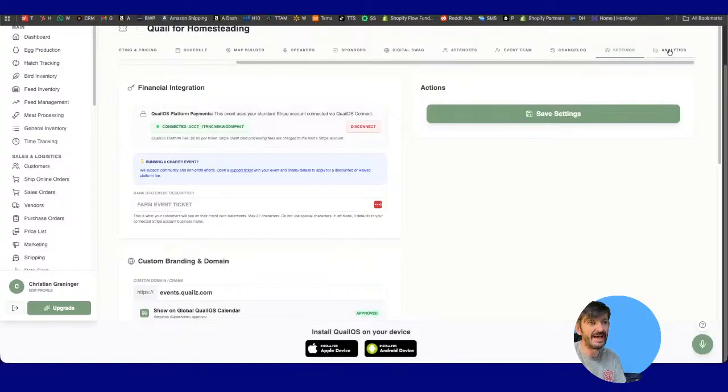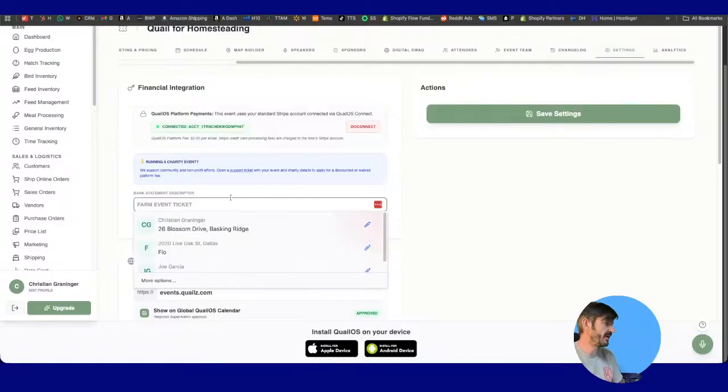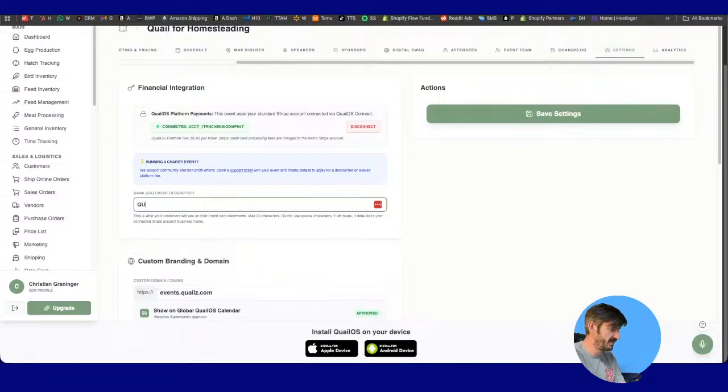And then the last tab here is just some analytics: how many people looked at your events page, how many people bought tickets, all that good stuff. And here I actually forgot a setting. I should put that in there. I just called it Quail's event. This is for the credit card statements of your attendees, so that they know what they spent the money for.